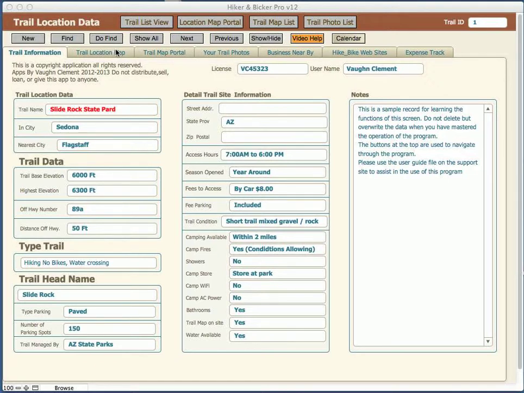Let's start out by describing the application. The application is for hikers and bikers who want to take trail information for both hiking and biking and have all that information at their fingertips so that they can use either an iPad or another device to provide them information in the field on the trail as they're actually going down the trail.